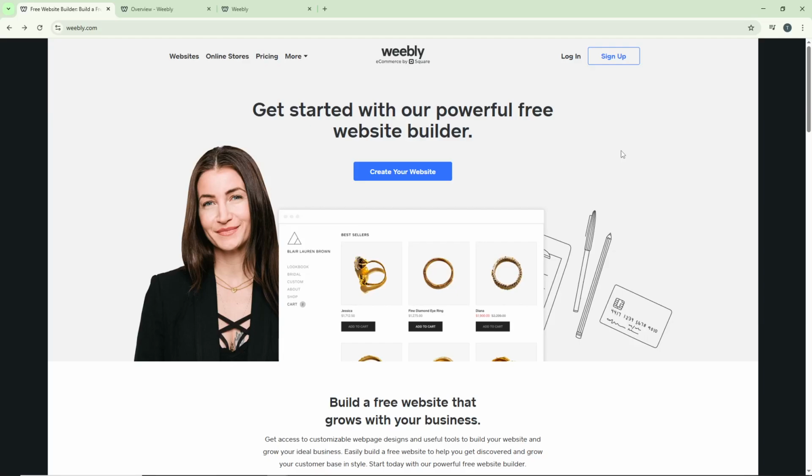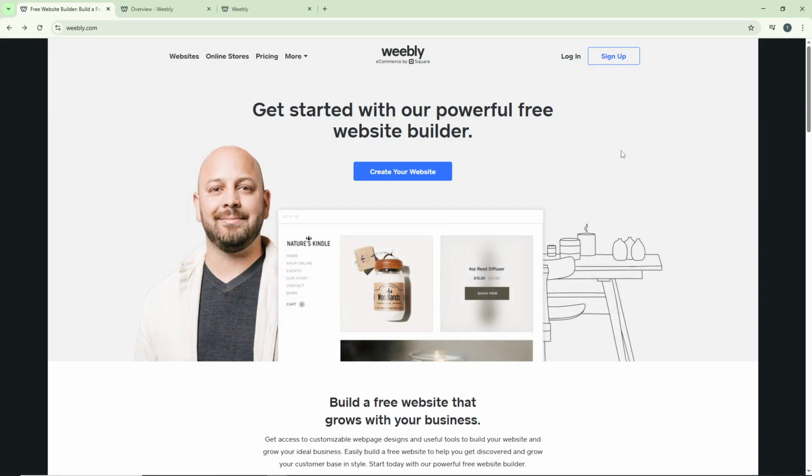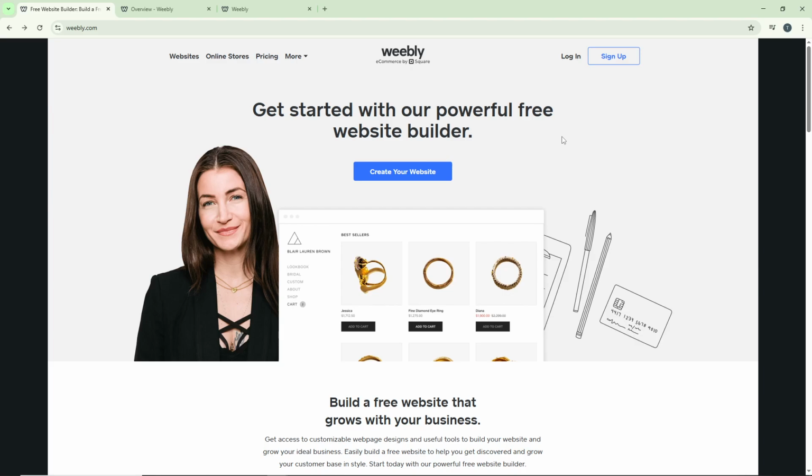Welcome back, everybody. Today, I'm going to teach you how to turn off the mobile version in Weebly if you've been working on your site and accidentally switched to mobile view or simply prefer editing in desktop mode. This quick guide will show you exactly how to switch back.